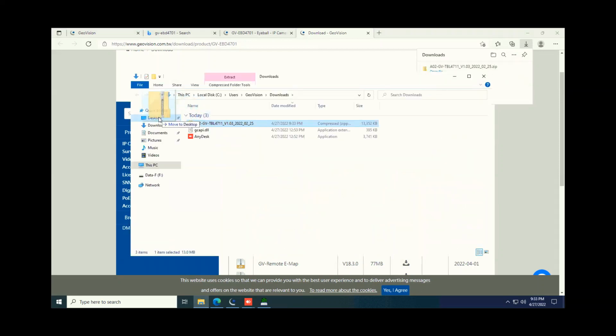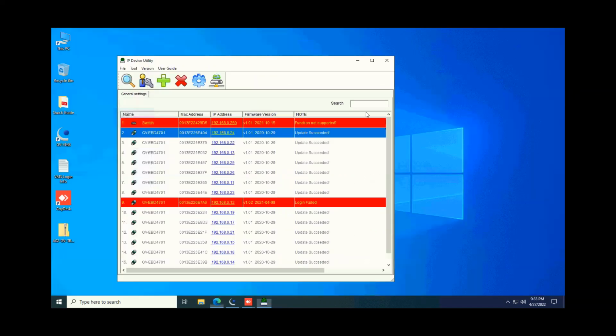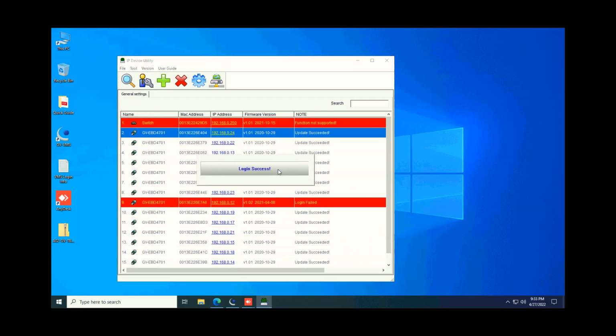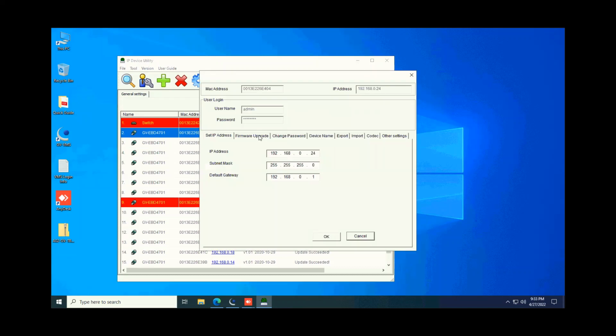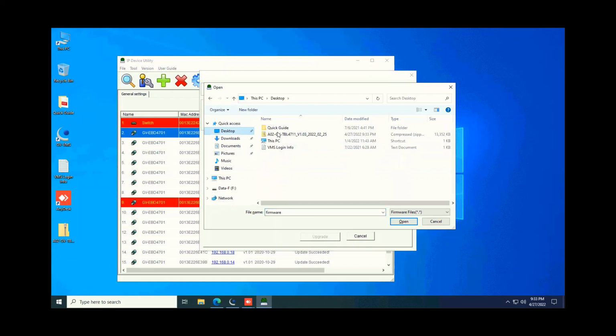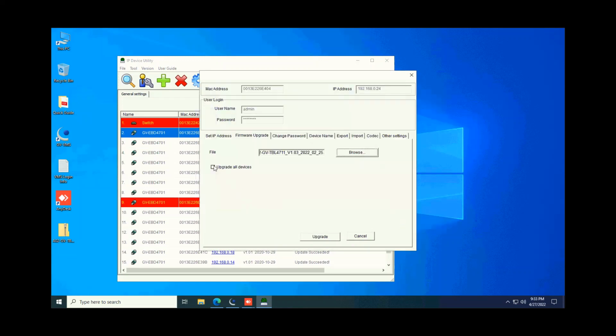I like to just go ahead and throw the firmware on the desktop, so that way it's there for easy access. And now we can come back to our IP device utility, left click on the first one and hit configure. You're going to type in that new password that you utilized. And then you can click Firmware Upgrade, Browse, go to your desktop. Right there's our firmware file, hit Open. And again, since these are all the same model, you can hit Upgrade All Devices, and this will allow you to do a mass upgrade.